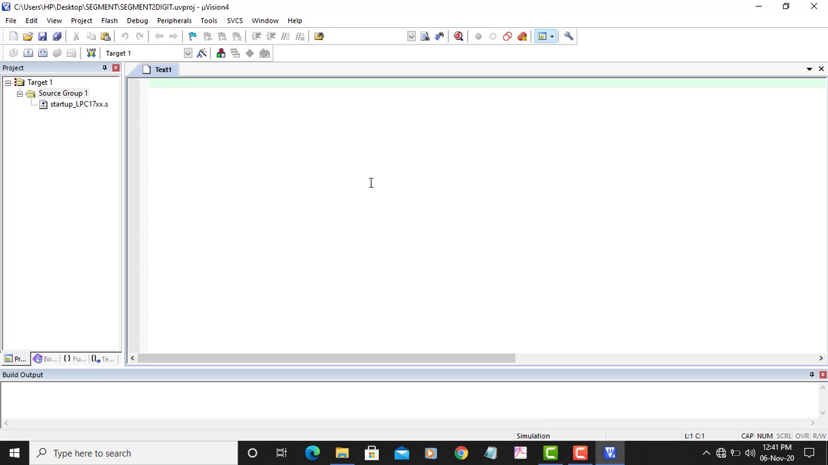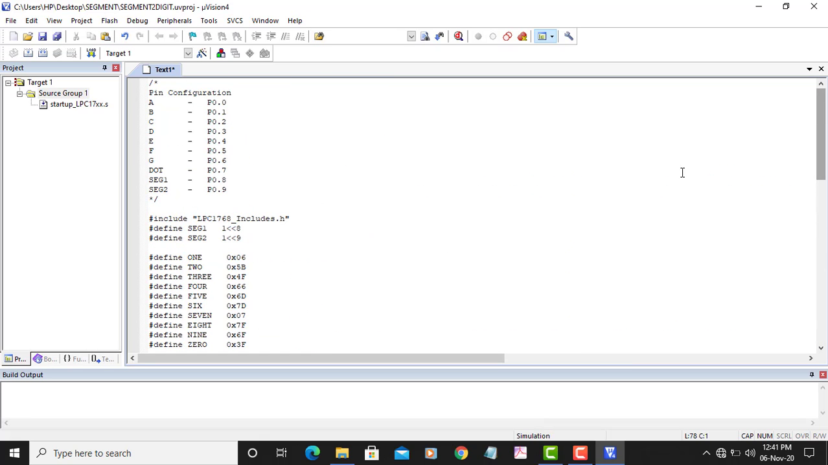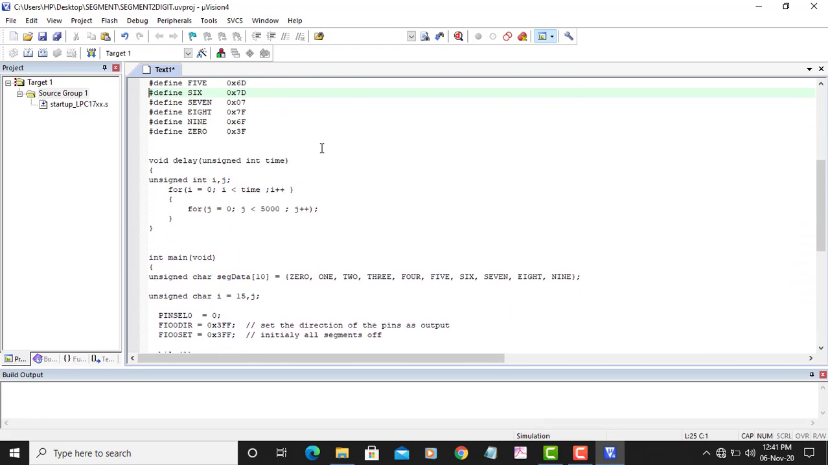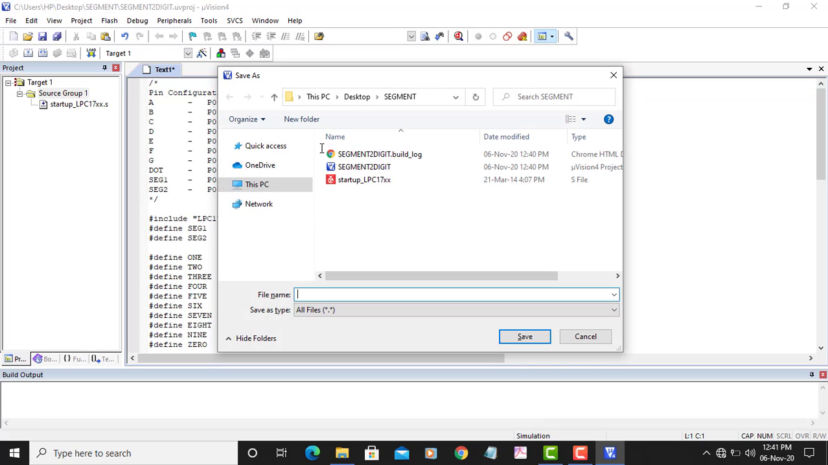Okay, then I paste this code in this particular window. This is for my convenience; I am copying the code directly from the file. Now we have to save this particular file, so type Control S to save the file.